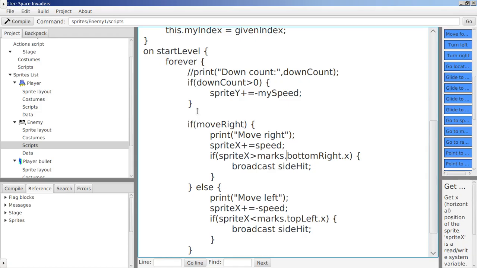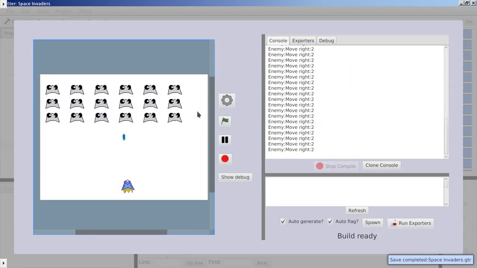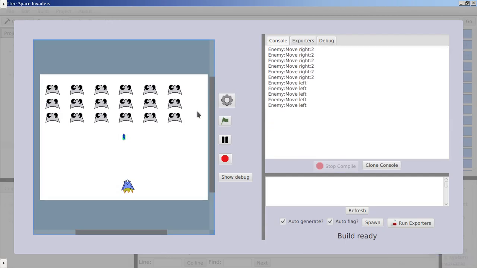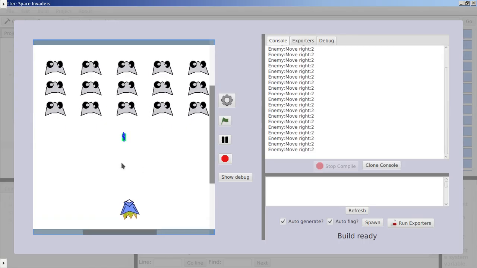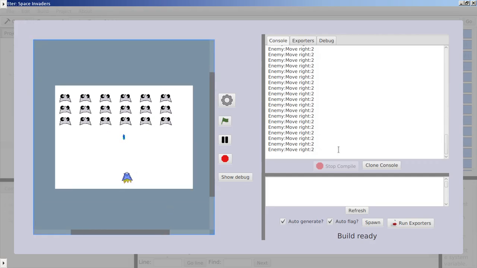So why did I go plus equals minus speed? Why did I not say minus equals speed? Pretty sure that actually does work. What is the value of speed? Speed 2. Well, they aren't moving, are they? Something is wrong. Now it says move left. And I can't move my little spaceship. And then it says move right.